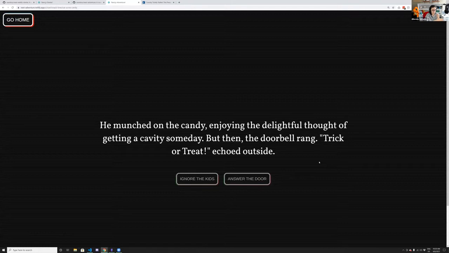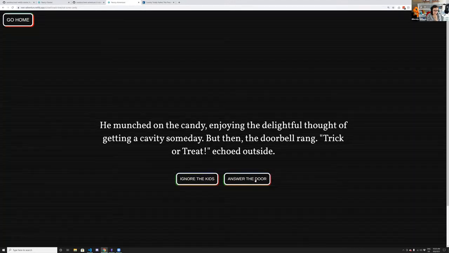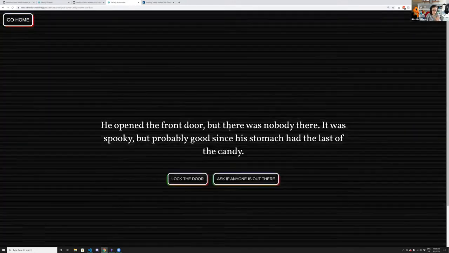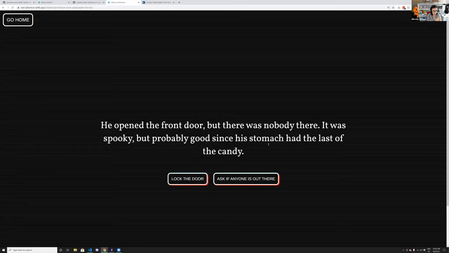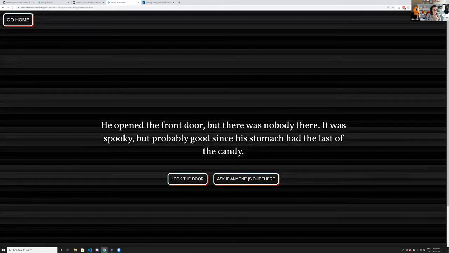He munched on the candy. Then he heard trick or treat that echoed outside. We're going to either ignore the kids or answer the door. I'm going to answer the door. He opened the front door, but no one was there. And it was very, very spooky, but it was probably good because he ate the last of the candy. We'll ask if anyone's out there.